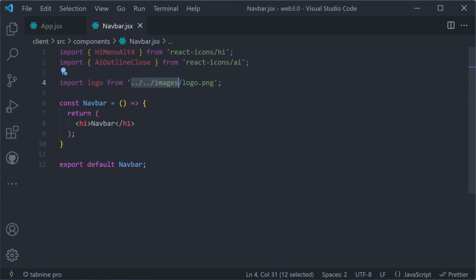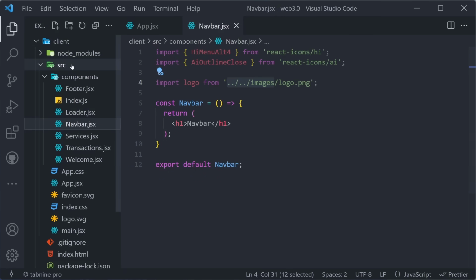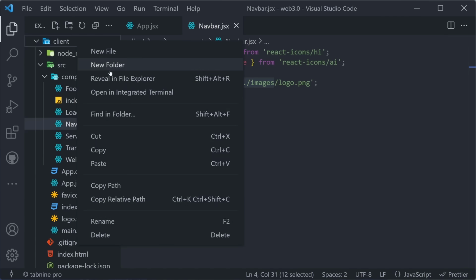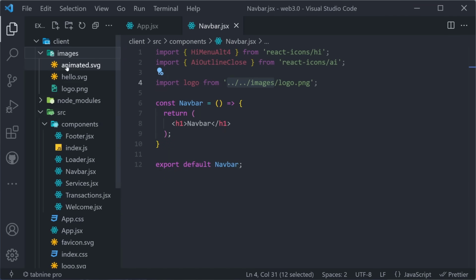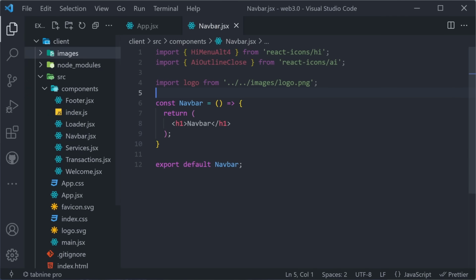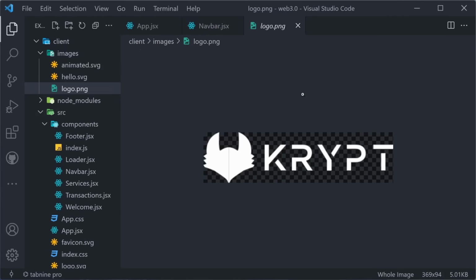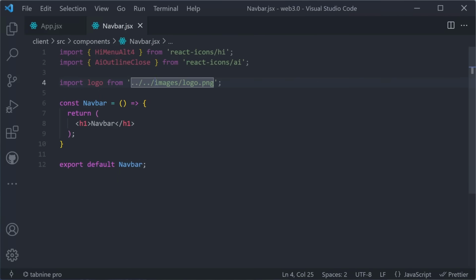So I've also prepared an entire zipped folder of all of the assets that we're going to use throughout this project. To get it, go down in the description, unzip it, and then you can paste the images folder right here inside of the client directory. Just paste it. That's going to give you an animated SVG, hello.svg, and also a logo.png. Now, if you control-click images right here, you can notice it's going to lead you to the Krypt logo. Let's go back to our navbar, and we can finally start writing out some JSX.